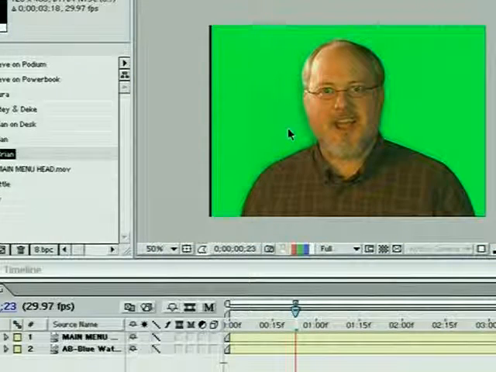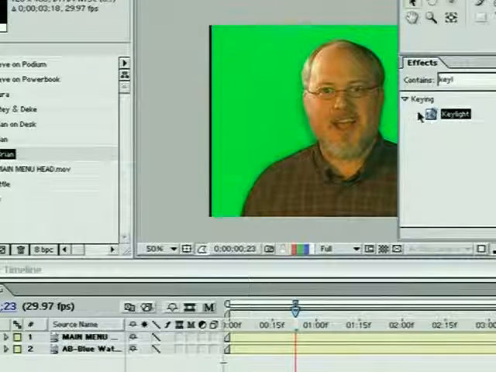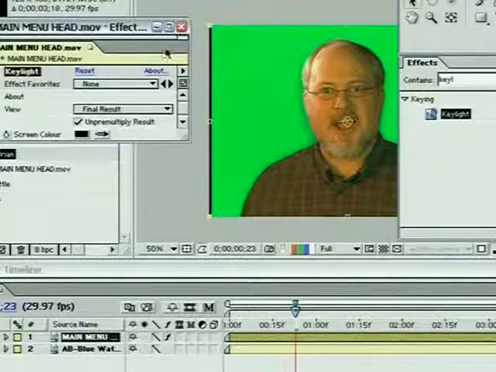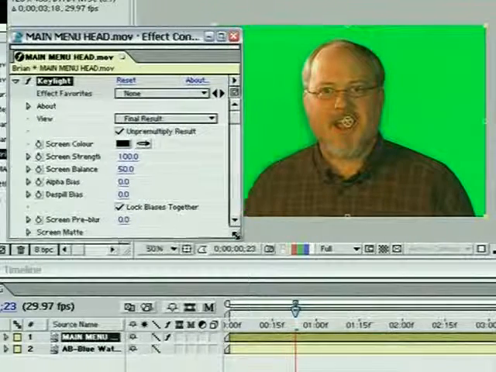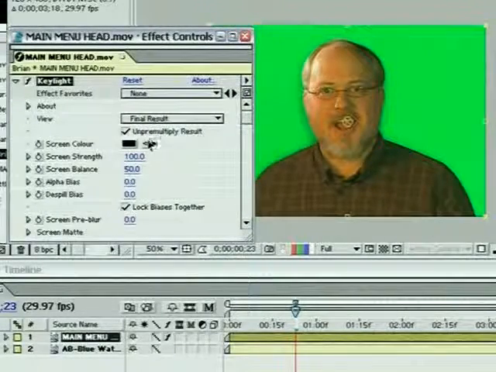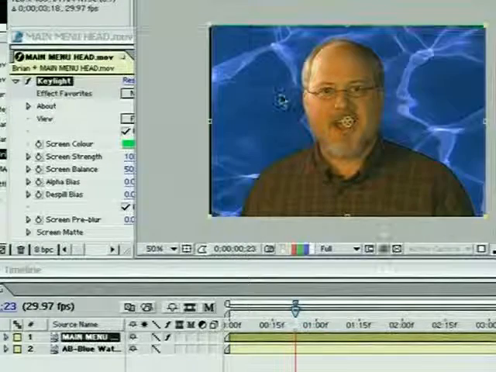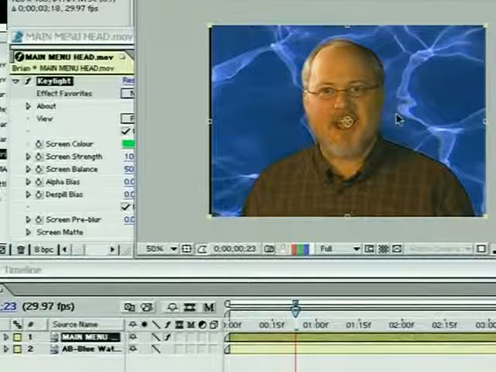I'll zoom back out again. Let me bring up my palettes. Here's Keylight. We'll apply that. Let me bring over my effects control palette and tab away my other palettes and open up my window here. Once again, we're going to just choose the screen color we want to work with. A quick click, and we have a really nice key.